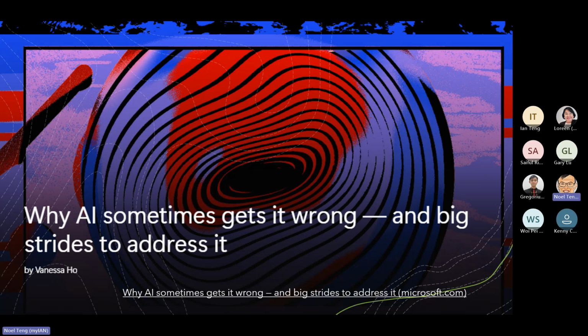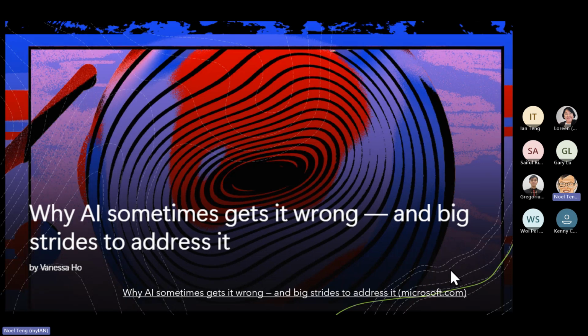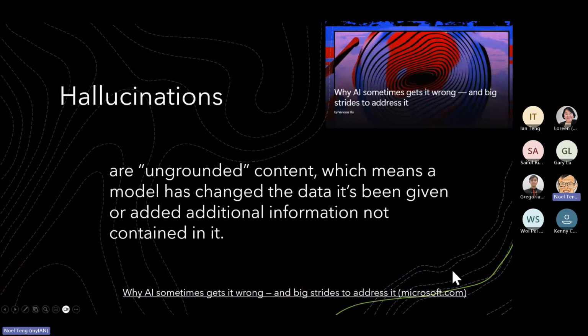So earlier, Ridwan talked about something called responsible AI. So responsible AI plays a role, if you want, in that area. But first and foremost, let's get a deeper understanding of what they mean by hallucination. All right. Essentially, it is ungrounded or wrong information, right? A model changes the data it has been given, or adds additional information that is not contained in it. It's essentially like adding salt and pepper, if you want.